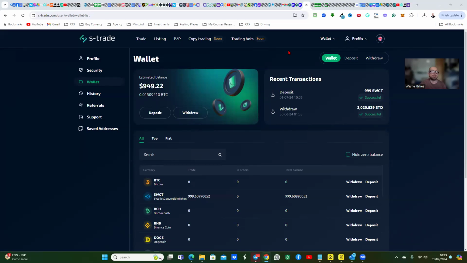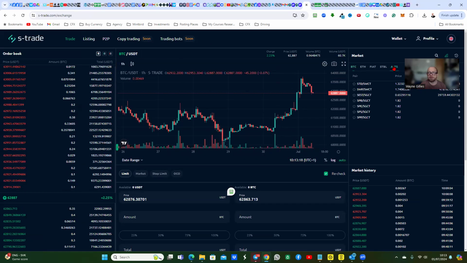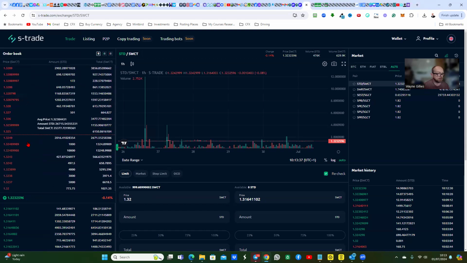Okay, so I'm back and the funds have now transferred over to my S Trade account. What I need to do now is purchase some STD and then transfer that over to my daughter's account. So the first thing I'm going to do is select altcoins, STD. I'm looking for a decent price of what it's going for at the moment. Let's see what we've got going on there. Yeah, I'll probably just go with that to be honest.